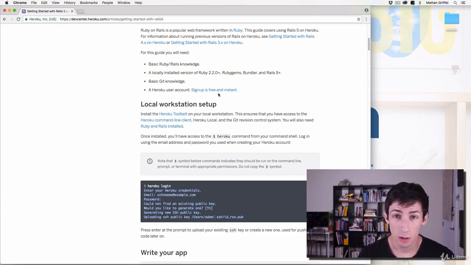So do that now. And once you've gone and created an account, you need to download and install the Heroku tool belt, which is this tool right here. There's also a link to that below. And once you've downloaded and installed that, it should set up something called the command line client, which allows you to run Heroku commands from your command line. And these Heroku commands will let us create a new application, will let us interact with our application once it's actually live.